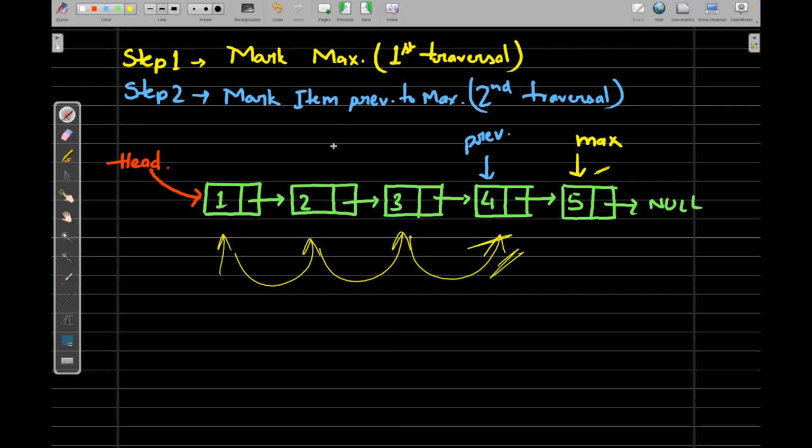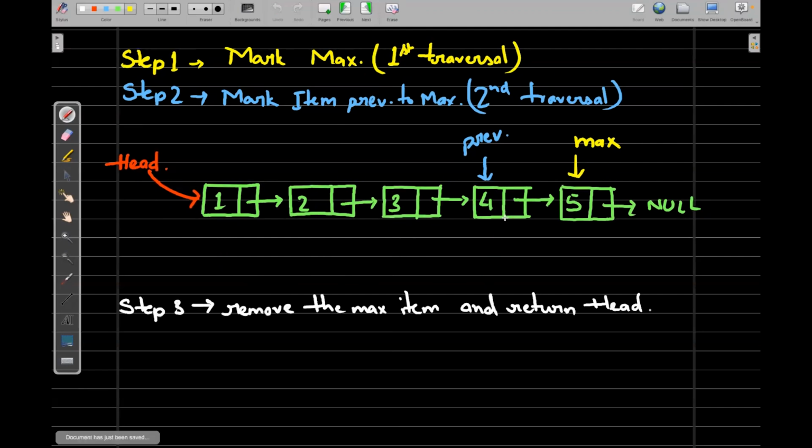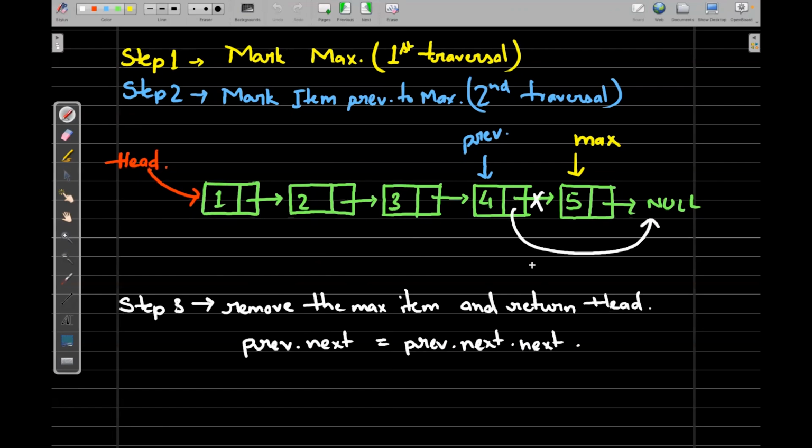Now what is my step 3? Because I now know the positions, I will remove the maximum item and return the head. How will I do that? Simply, I have the previous marker. I will put its next link to the next of the maximum node. So if the maximum node was not null and pointed to 3 or something, meaning any element smaller than this, or if it was null, then in that case also, this 4 will be disconnected from 5 and it will be connected to 3.